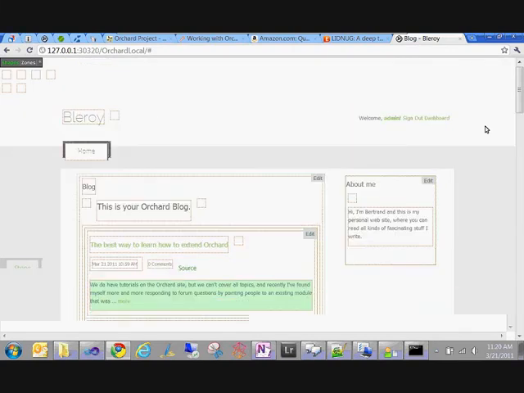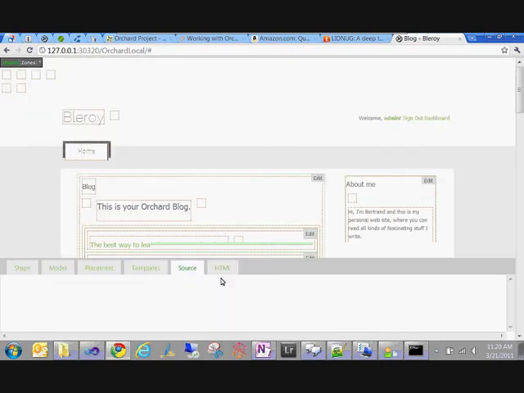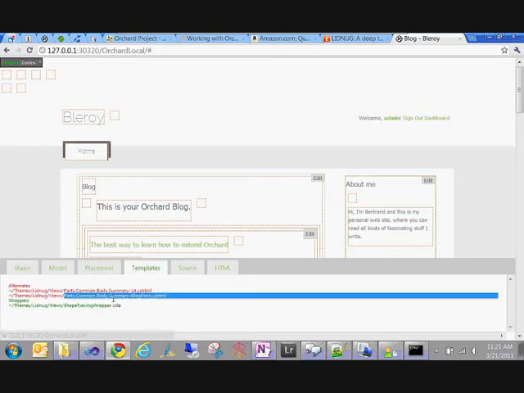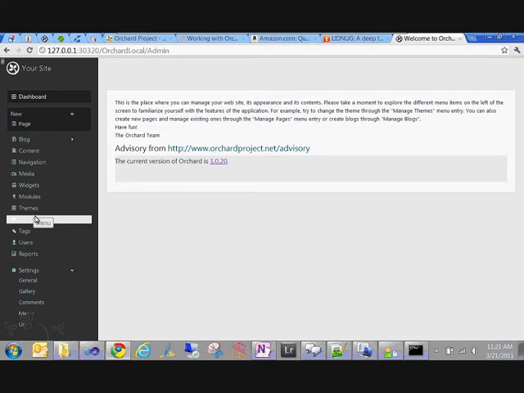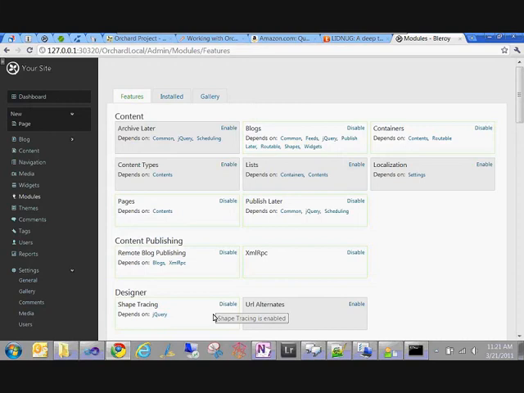And I can also see, that's a weird bug, the source code for that template, I should be able to see that. That is a very, very early version. So what I will do is actually create a file of that name in my theme. So let's go back to the dashboard and disable that feature because it's affecting the site a little too much. But now we know what to do. Modules, disable.